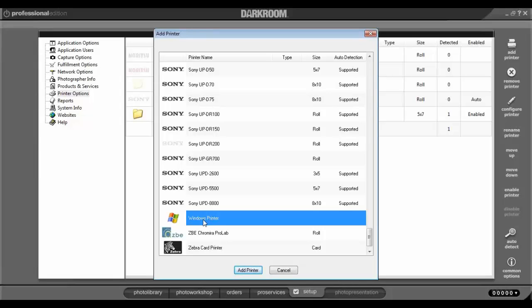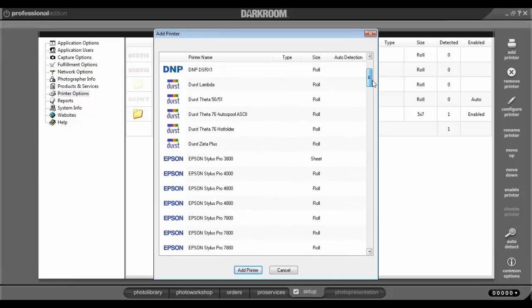Sometimes not every single one, but if you're in the photo industry, take a look at some of the printers that we offer as far as who we actually drive directly. And like I said, if you don't have the direct driver, you can always use a Windows-based printer. It's very easy to set up and very easy to configure.